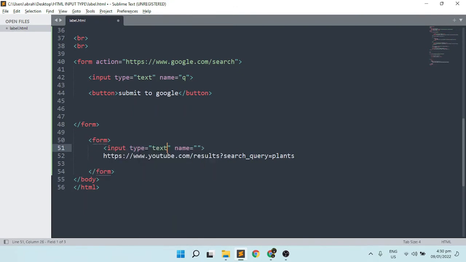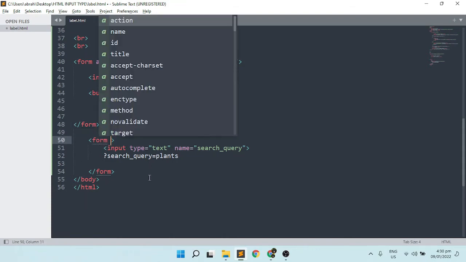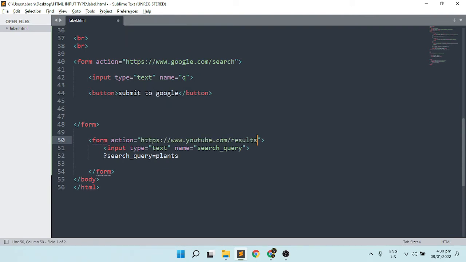So let's type in input type, and then text, and then make sure that the name this time is search query. So Google uses Q, and YouTube uses search query. And at the same time, what we need here is the action or the destination where we're going to send this text. So for this example, I'm going to set here action, and then make sure that it will be of course inside this destination. So delete this part, and then set a button again.